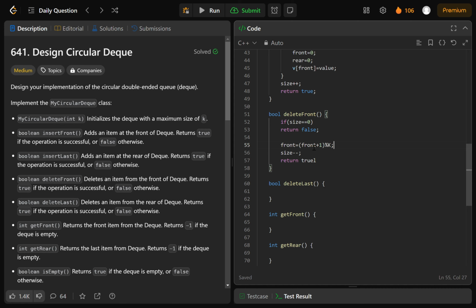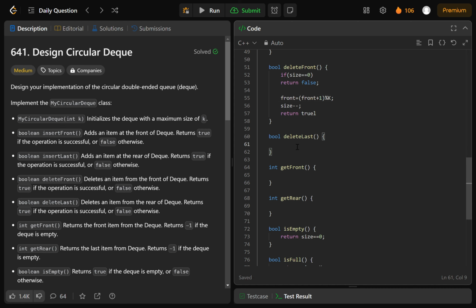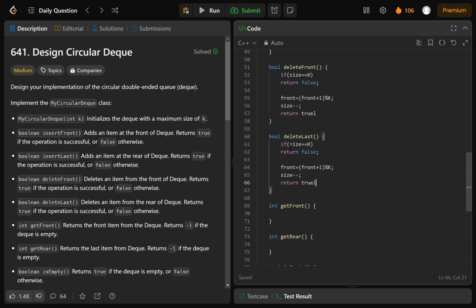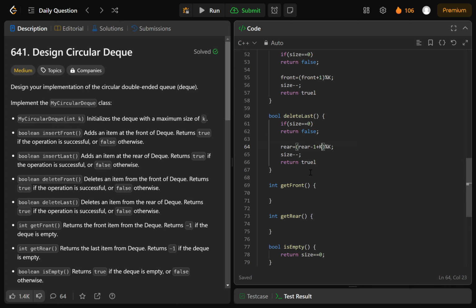Okay, it looks fine. If we are deleting from the last, again let's simply copy this. Okay, so if we are deleting from last, we have to decrement rear. So rear equals to rear minus 1 plus k modulus k. That looks fine. Size minus minus, return true.